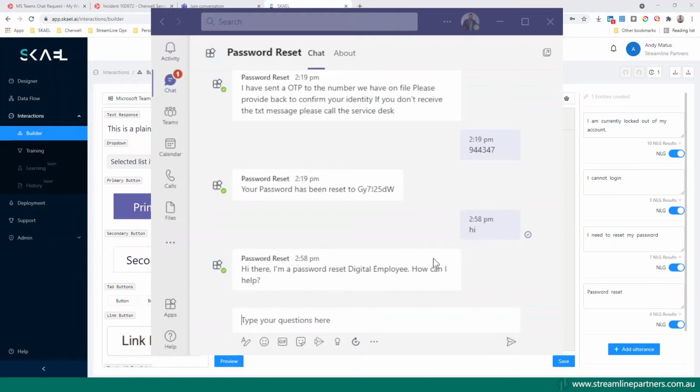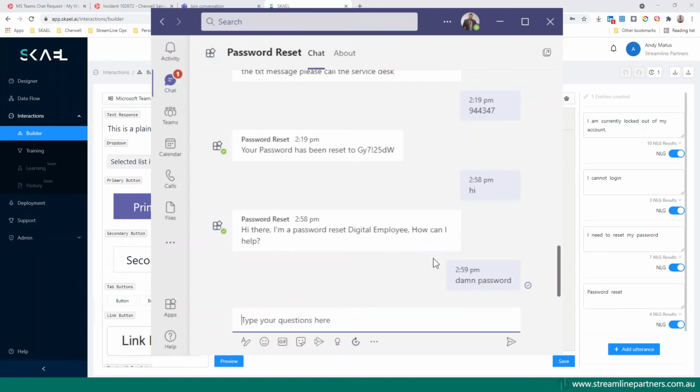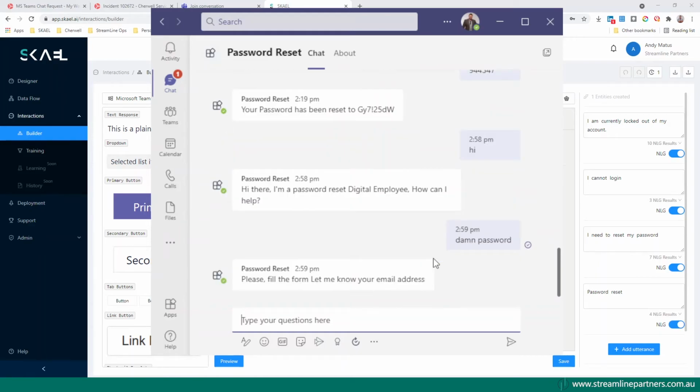But I'm going to write something in here that is completely separate. I'm going to write "damn password" because I'm particularly annoyed, right? None of that's been programmed. But with SKAEL's ability to understand natural language and train, it knows that I want to reset my password because it's asking for my email address to be able to do that.